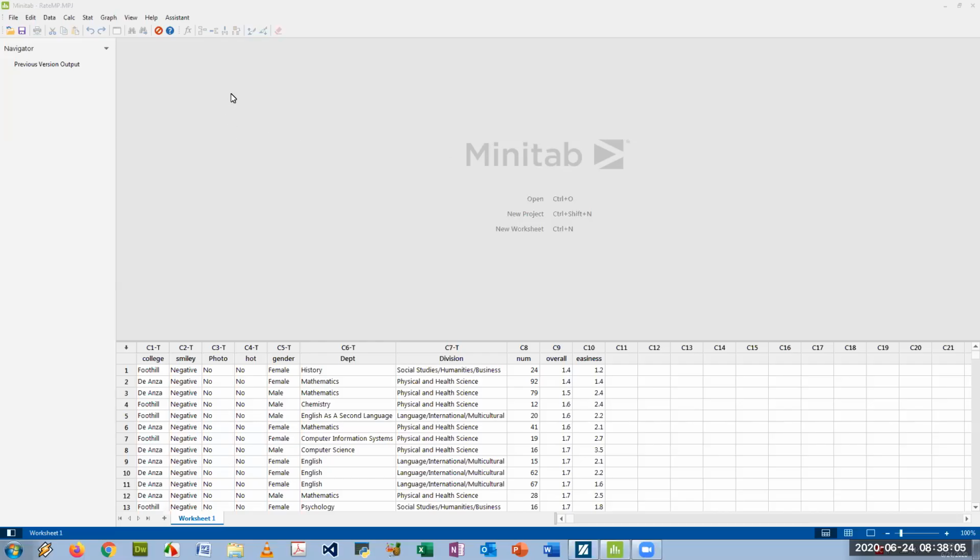Hi everybody, in this video I want to show how to make box plots in both Minitab and Minitab Express. The data I'm going to use is this Rate My Professor data, and a box plot is a graph of numeric data. We only have three numeric variables here: number of ratings, overall, and easiness. I'm going to use easiness and make a simple box plot of that.